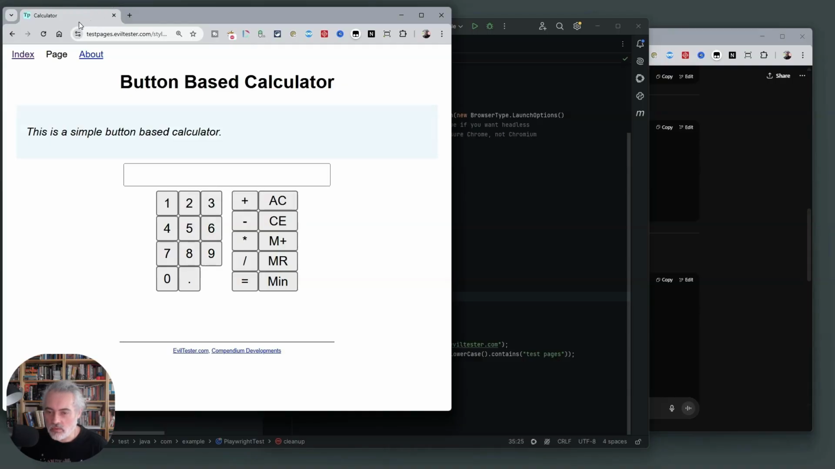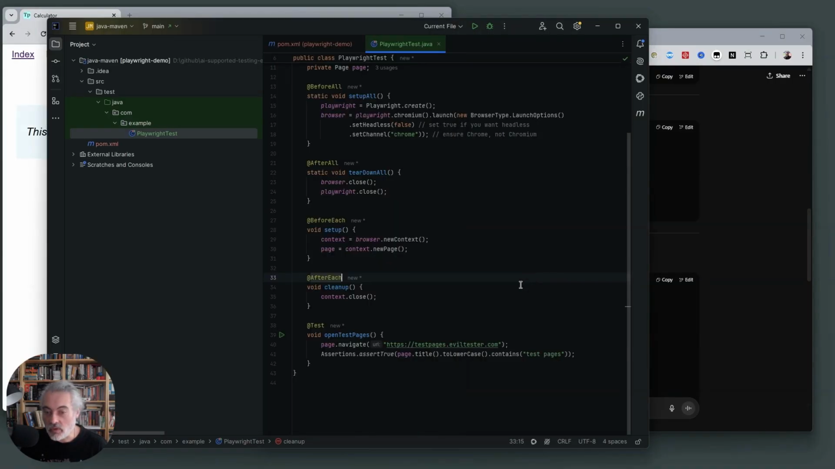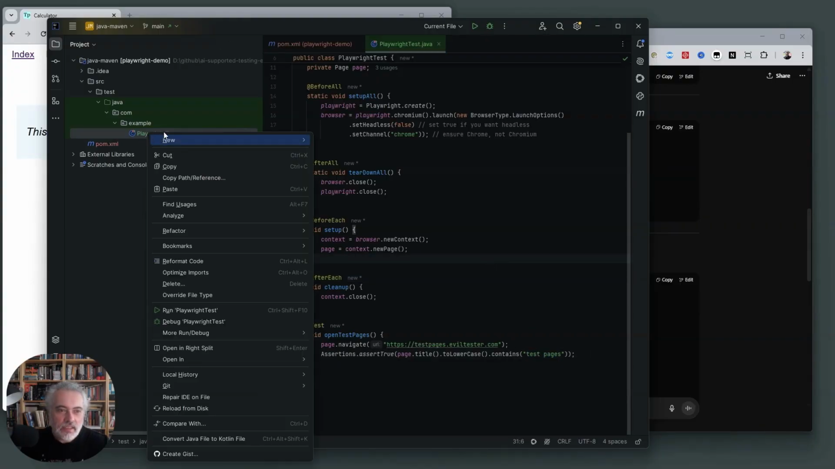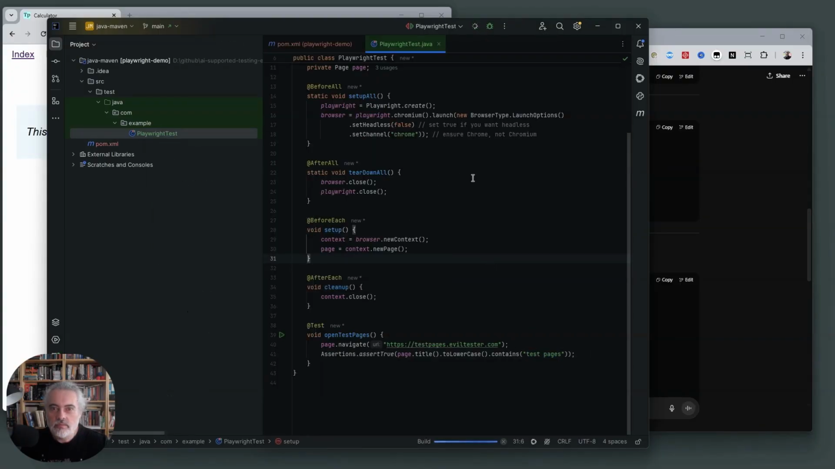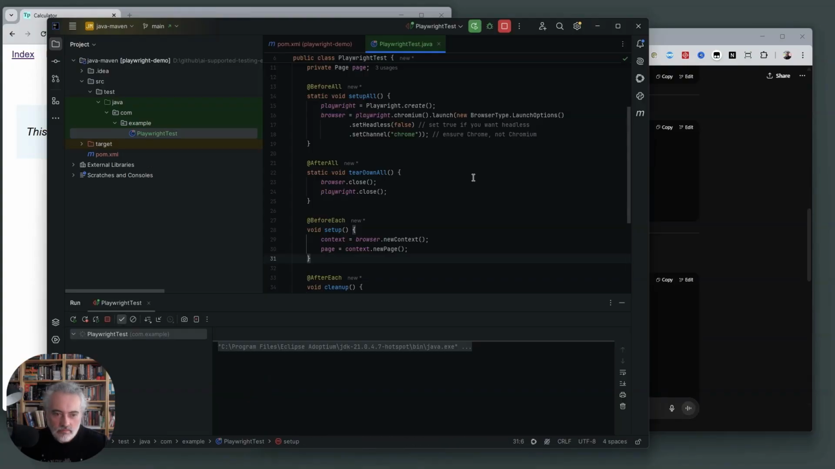I don't think that's right. I wonder why it thinks that. Well, if I run this, hopefully it should fail. I'm not sure why I added that, but that's fine. Let's run this and see what happened.